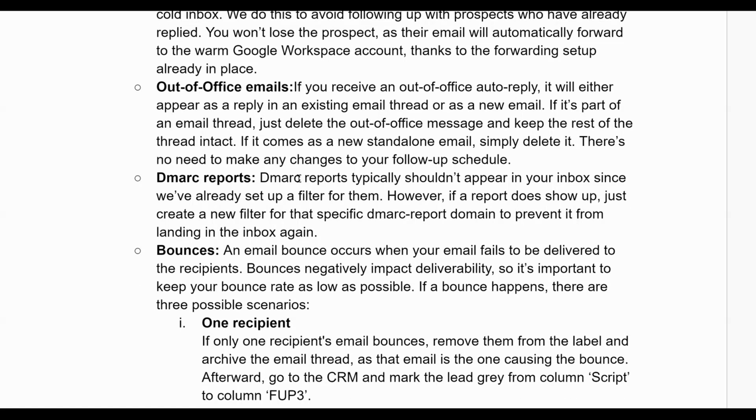Another type of email is DMARC reports. DMARC reports typically shouldn't appear in your inbox initially, since we've already set up a filter for them. However, if a report does show up, just create a new full filter for that specific DMARC report domain to prevent it from landing in the inbox again.